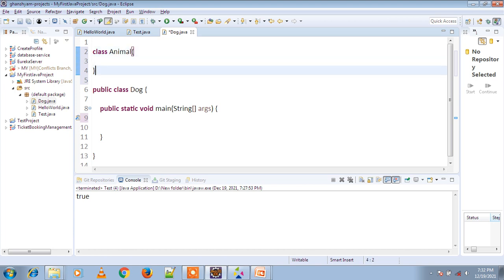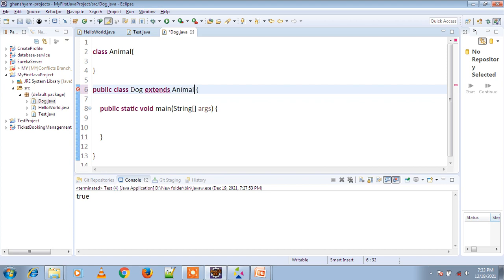If we apply public here, then it will give a compile time error. The error says the public type Animal must be defined in its own file. So we can define only one public class in a file, and we can define multiple classes in the same file, but the public class should be one. Okay, just remove it and we use the extends keyword: Dog extends Animal.